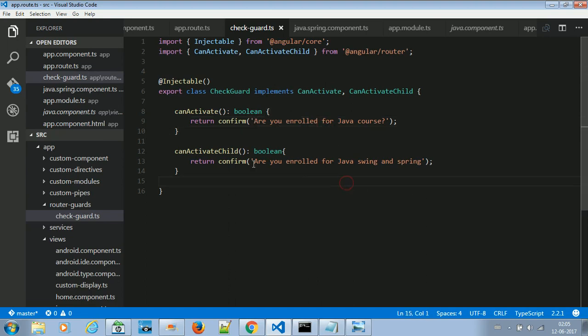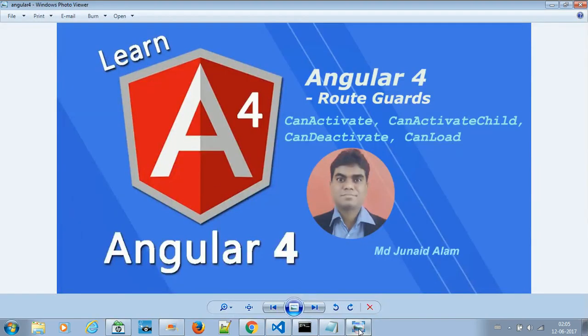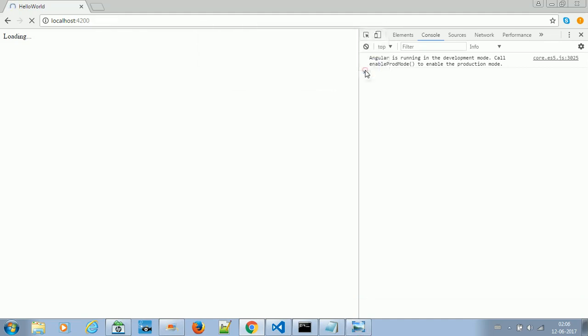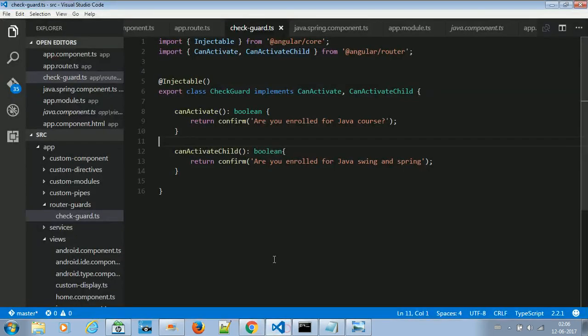Okay, so can activate we have seen, can activate child we have seen. Now let's see can deactivate. Can deactivate is the next topic. As I mentioned, it's just the opposite of this. Say for example you are already in a page, filling up a form, and you are moving away, maybe you have made some changes to the form and forgotten to save it. So it will ask you, are you sure you want to move out? Here the case was, I'm trying to move into a URL, to that particular page, so it is asking whether I can activate this user for this URL, and can deactivate is just the opposite. Once I am inside the URL, if I want to exit from the URL, then that will get invoked.